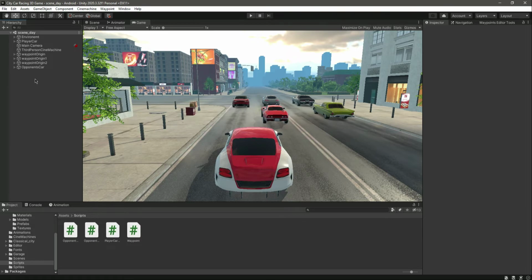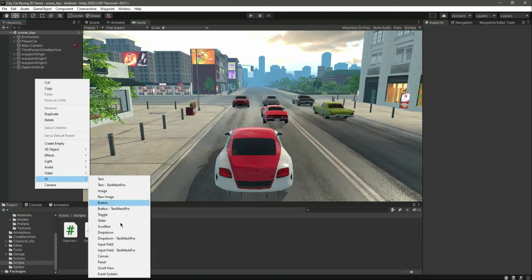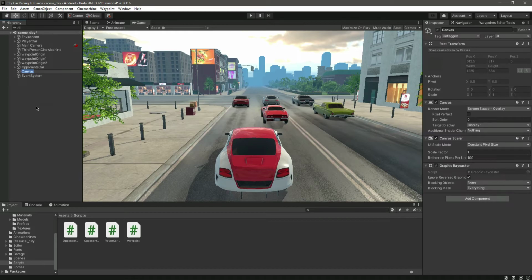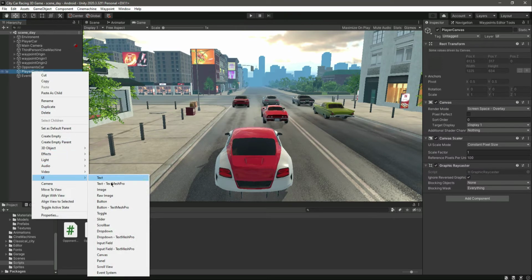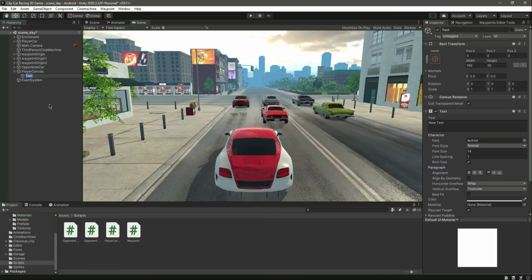Okay, so for that let's create a UI canvas and let's name this as player canvas. Inside this canvas we will add the timer and also the touch input things as well. So for now let's name this as player canvas, and in here let's create a UI text by the name of timer. As you can see the text right there.